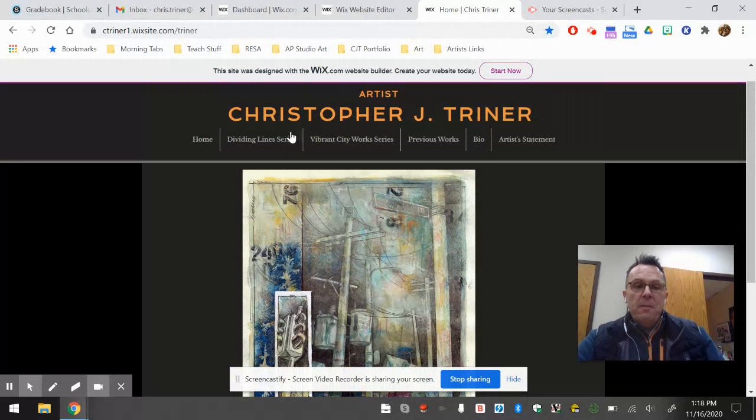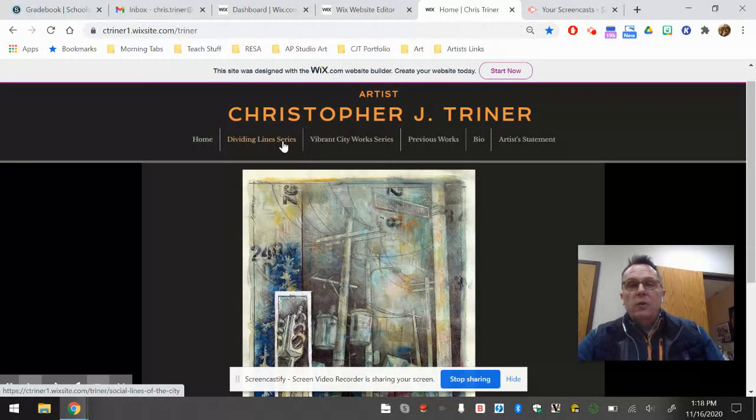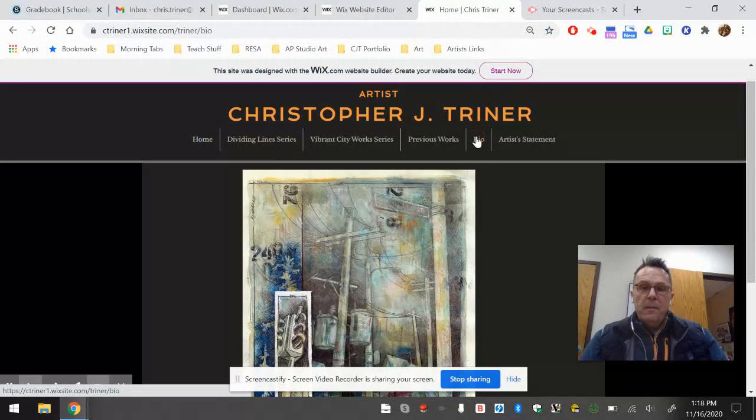You'll also see that in mine, I have several galleries. You only need one gallery. You can easily label it gallery. Those of you in Art 4, if you want to label the stuff from Art 3 in one gallery and the stuff from Art 4 or AP, you could do that if you wanted to, but one is all that's required. You want a bio page, basically a biography.